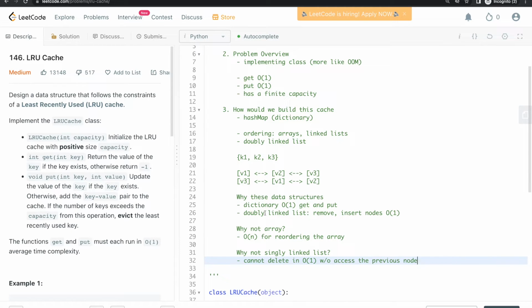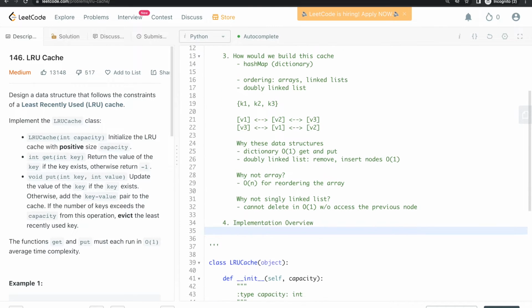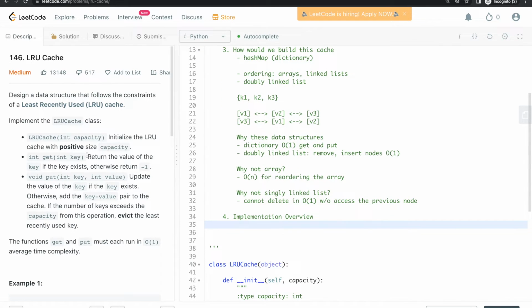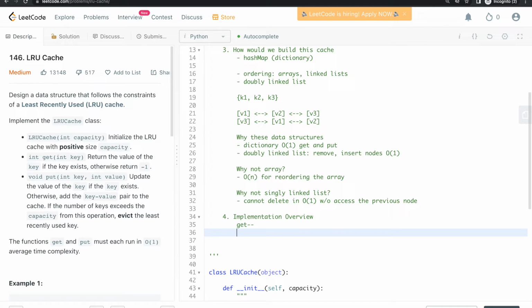Cool. So let's talk a little bit about how we would do this. Yeah, let's get more into the nitty-gritty of the details. So let's talk about the implementation overview. There's two things we need to implement: the get and the put. Right? We have this data structure. Let's start with the get first. This is the easier of the two. So let's say we have get.